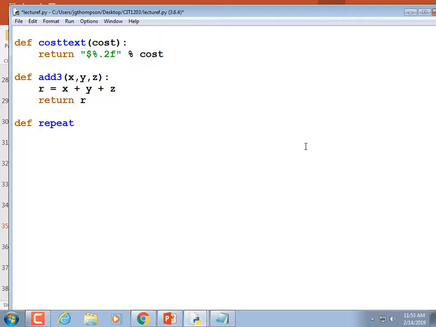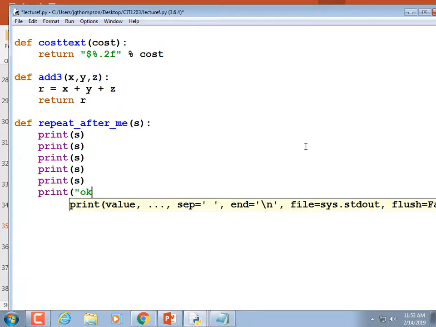Define repeat_after_me(s): I forgot my colon. I knew I'd forgotten my colon because I hit enter and I wasn't indented yet. So I was able to catch that by noticing that. I put the colon there. And all I'm going to do is print s, and then finally I'm going to print the word "OK?"